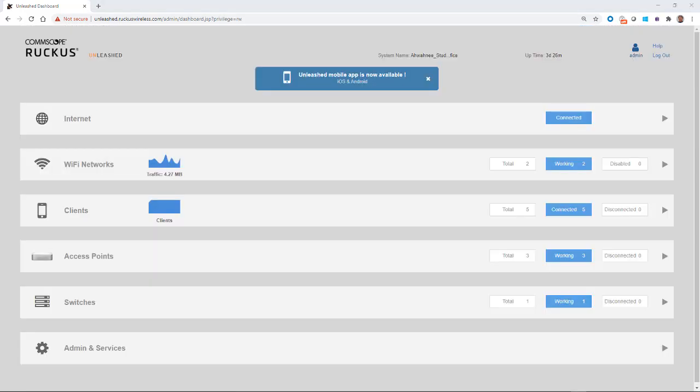So this completes a short overview of the Unleashed dashboard. So as you can see, there's a lot of functions and features, and we have other videos that go into detail on each of these features.